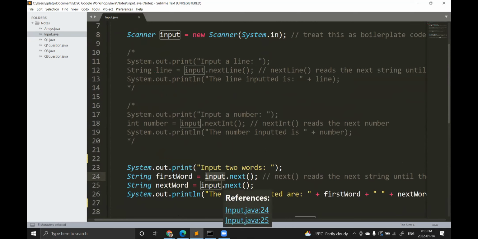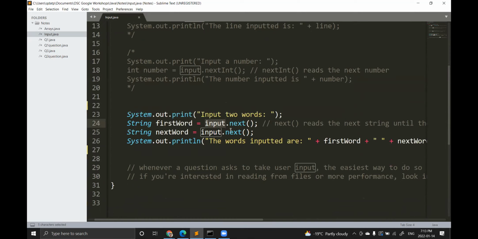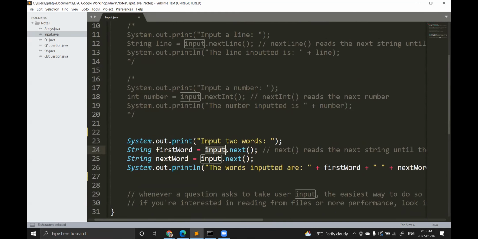But is it always in that form, or does it change from time to time? It's going to be in this form, right? Okay. Just input.next. That's the way you write it.